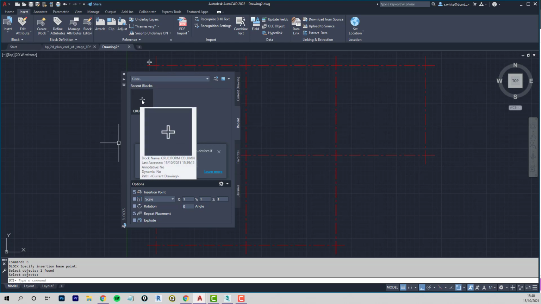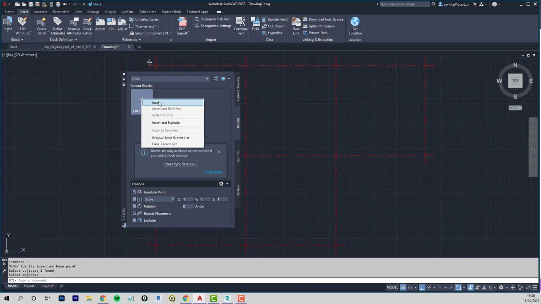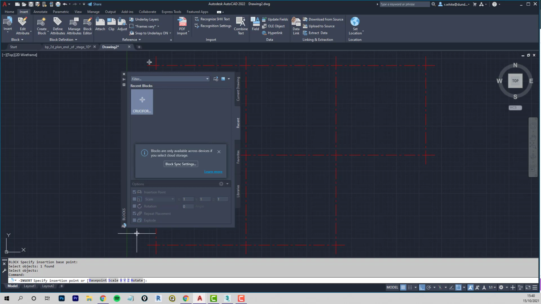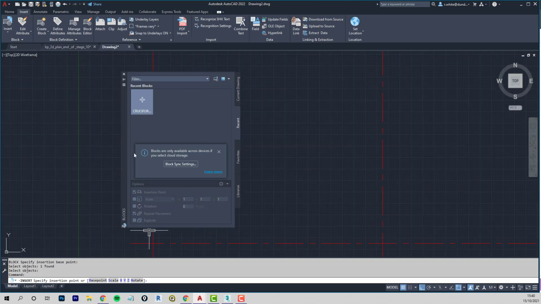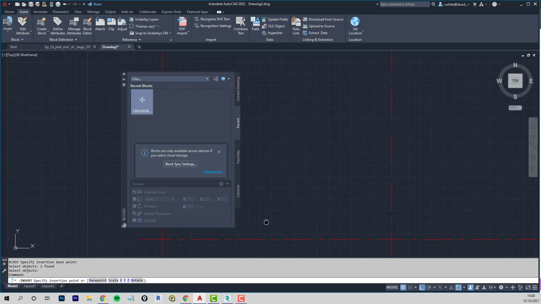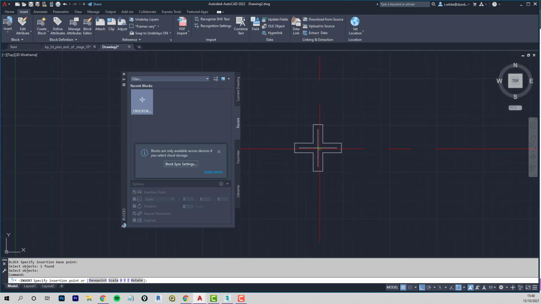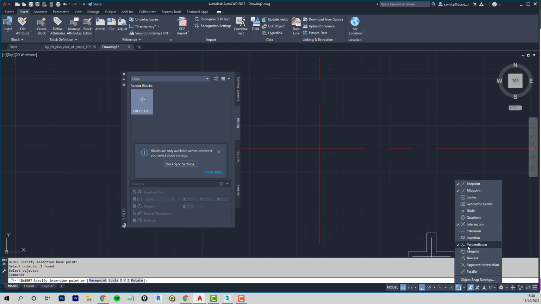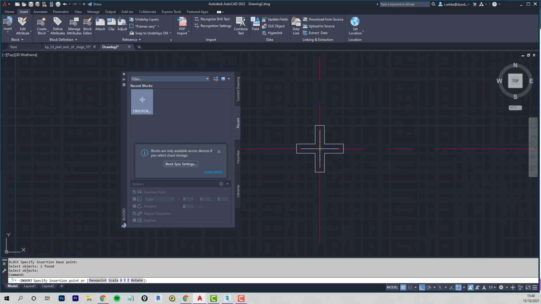I right click it. I'm going to be controlling the insertion point and the repeat placement. So right click it, insert. It's on the end of my cursor now. This dialog doesn't go away, so it's blocking the view a bit. Let's come over here so I can zoom in. We've got intersection set up on our object snaps, so it's finding the intersection points of the grid.